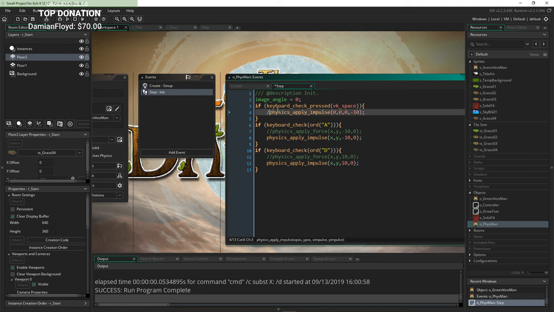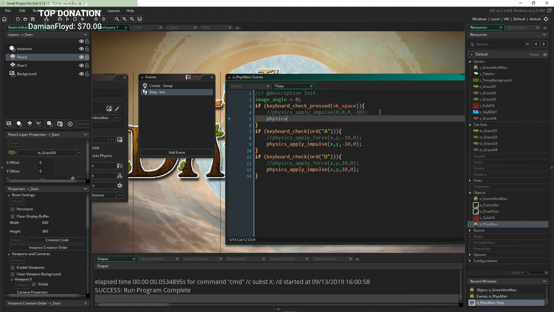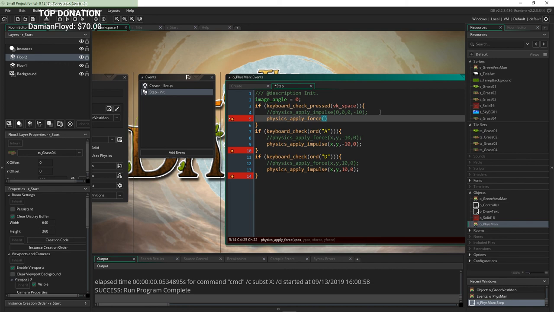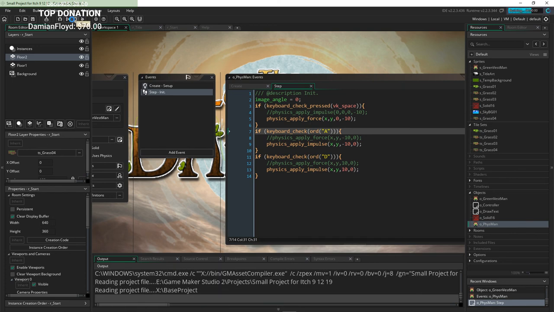Also, let's reverse the impulse and instead use force for when we want to jump. Physics, apply, force, X, Y, zero, negative 20. Or actually, let's do 10 just to scale, to judge it. So we changed a lot. Let's see what happens.